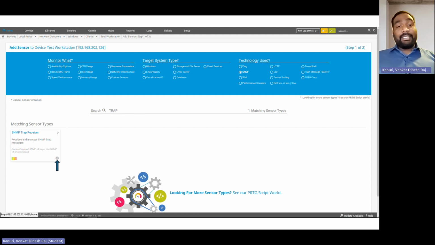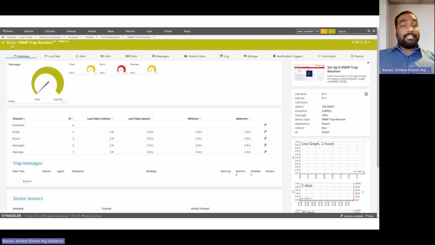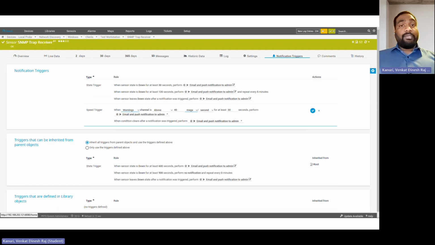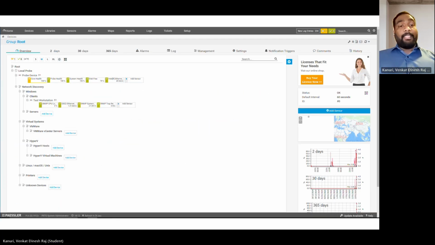And the fourth one would be the SNMP trap receiver. It will collect the alerts, let's say the messages, drops, errors, or any warnings, and it will display them in its logs as alerts. So we've created a few notification triggers as well.